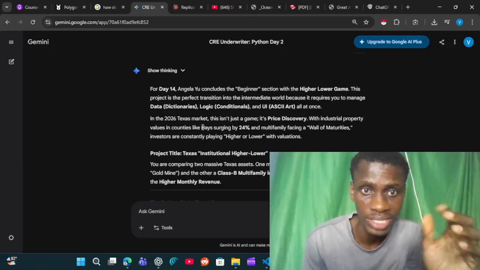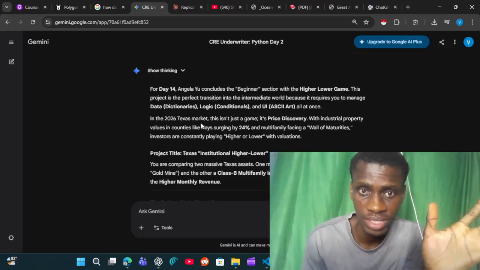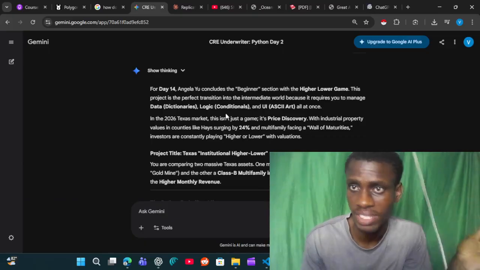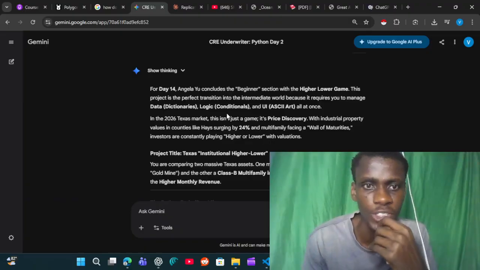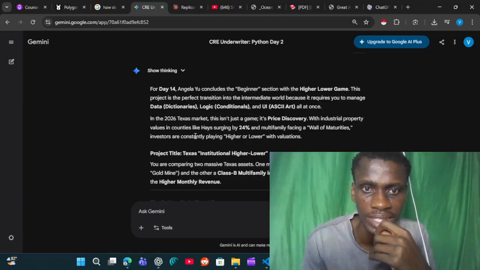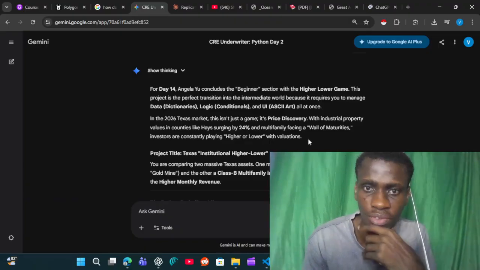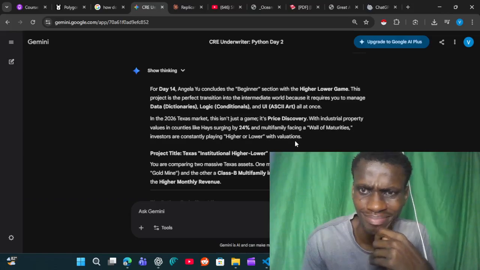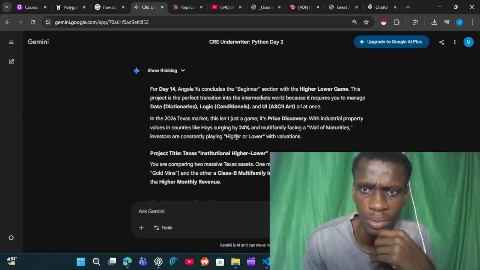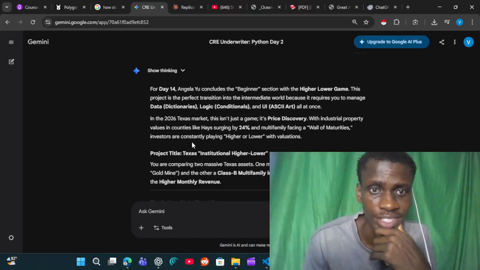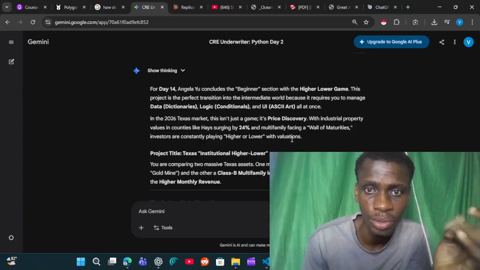So in the 2026 Texas market, this is not just a game. This is price discovery. Industrial property values in counties like Hayes surging by 24%. Wow. And multifamily facing a wall of maturities. Investors are constantly playing higher or lower valuations.